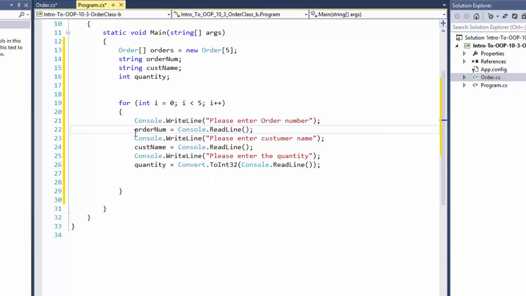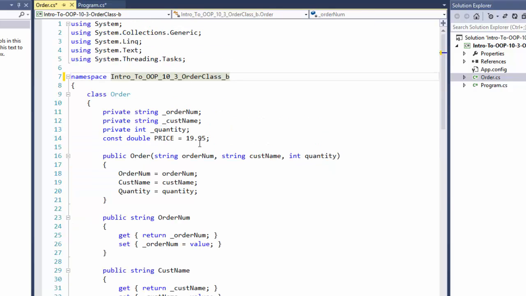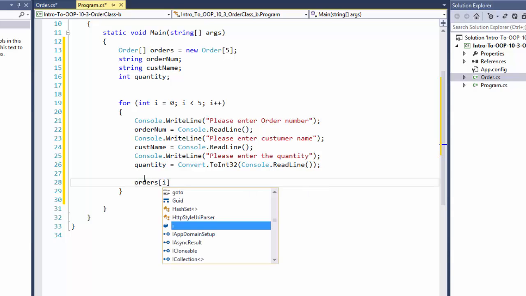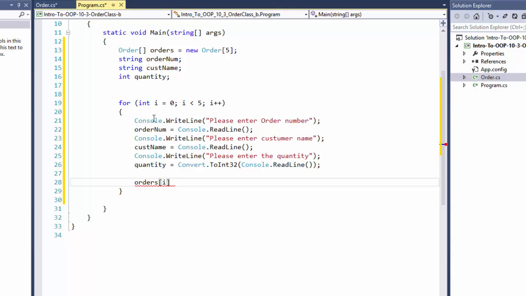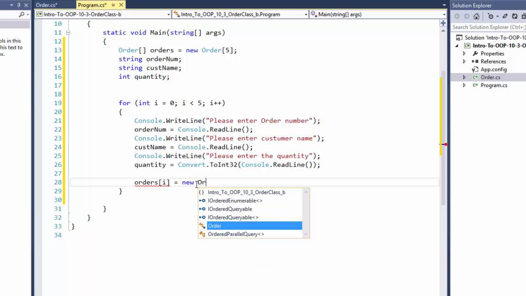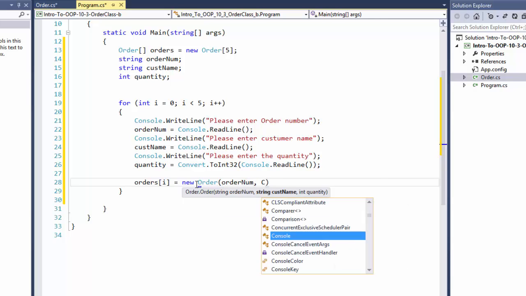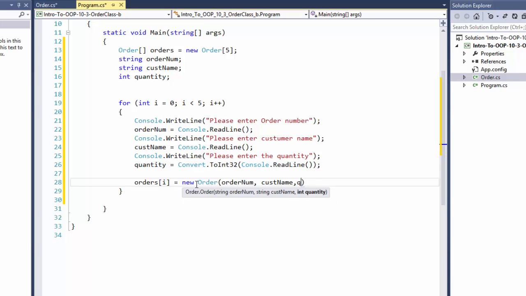Now we need to create an object with this information in the constructor. Remember, the constructor needs the order number, customer name, and quantity. So this is going to be an element in our array of orders: orders, and the index will be i. So it will automatically populate the array with each iteration of the loop. So orders[i] equals new Order, and we'll pass the order number, customer name, and the quantity. So our object is created now.